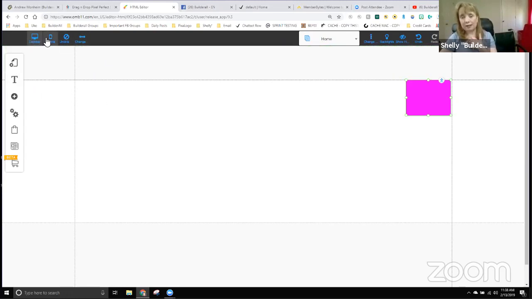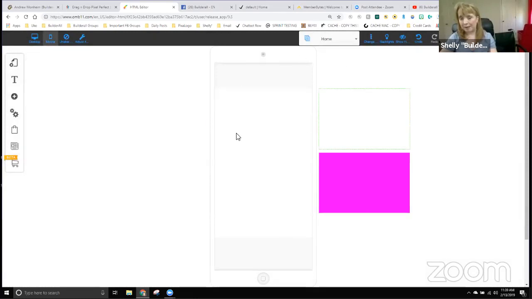So now we're going to go to the left-hand side to the top. We've got some icons over here. The first icon is the desktop icon, and this is what allows us to edit the desktop version of our website. Then there's the mobile icon. This is what allows us to edit the mobile version of our website. And we will go through and actually talk about how you can edit the mobile version.